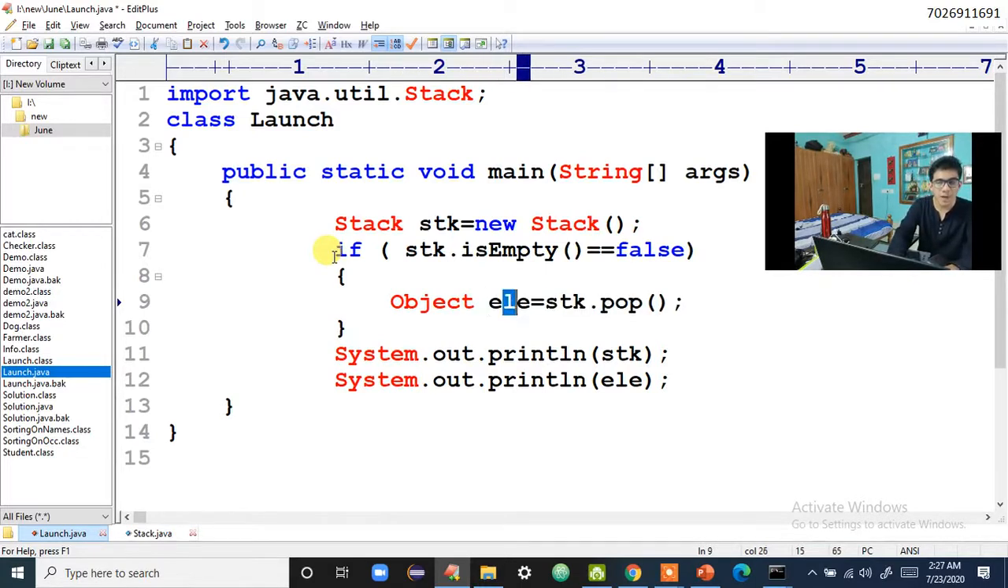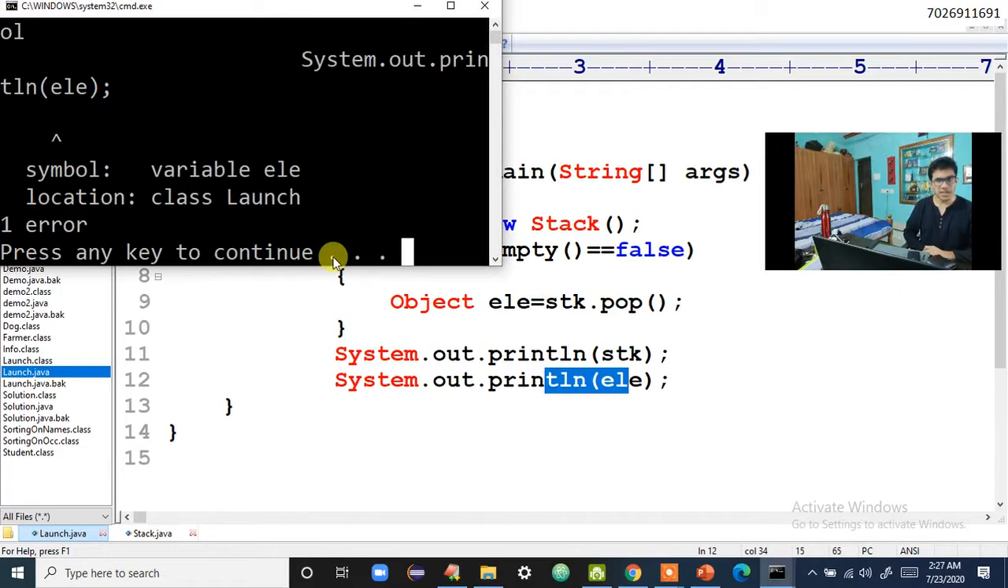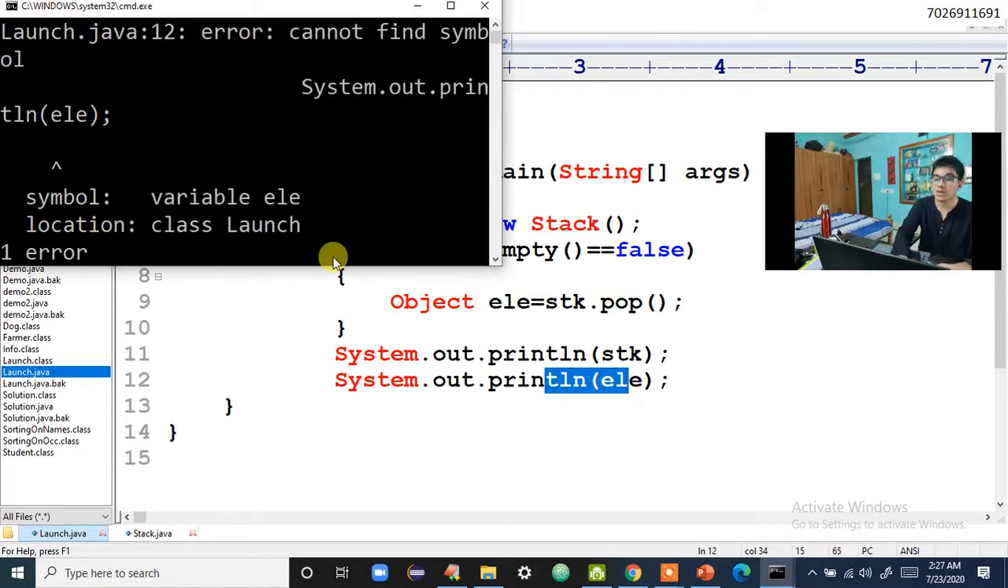After I pop, I'm storing it in ELE and I'll print this ELE. Now you think and tell me, will it give a compilation error? Yes or no? Pause the screen, think and tell me. Will it give a compilation error? Yes. Why? Because it doesn't know what ELE is.